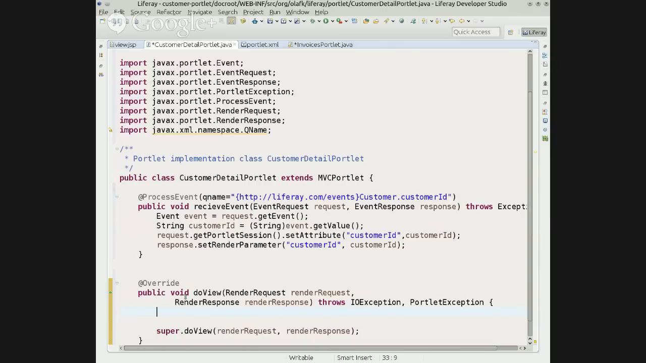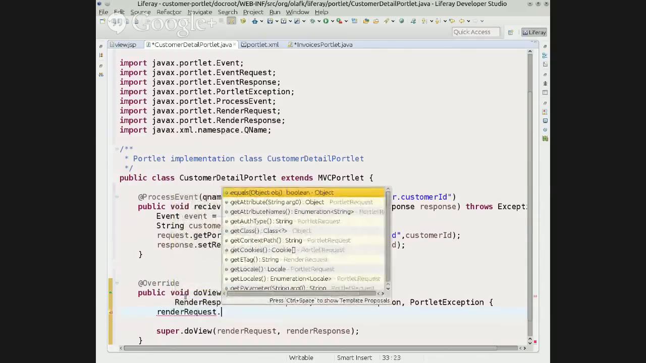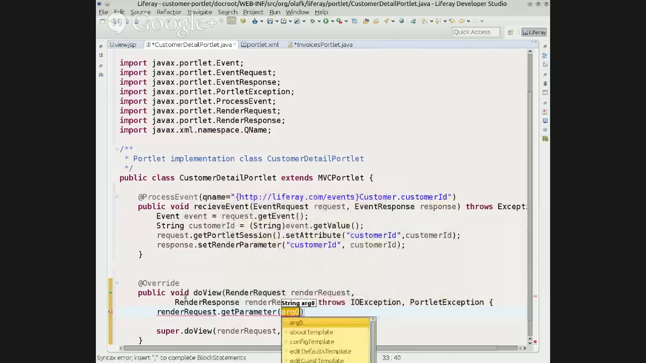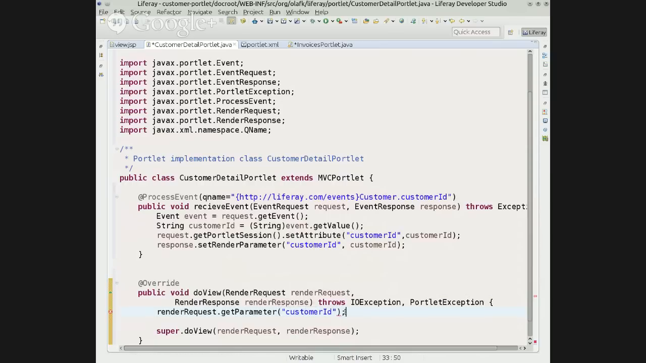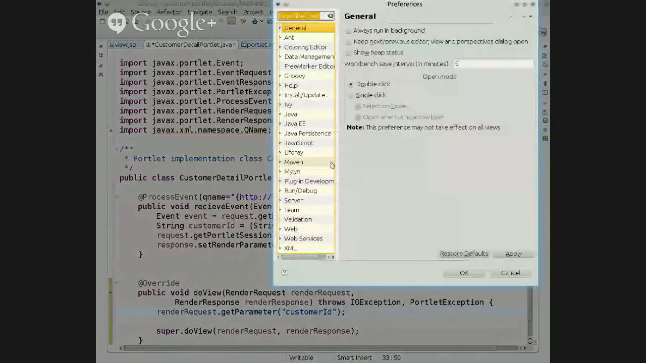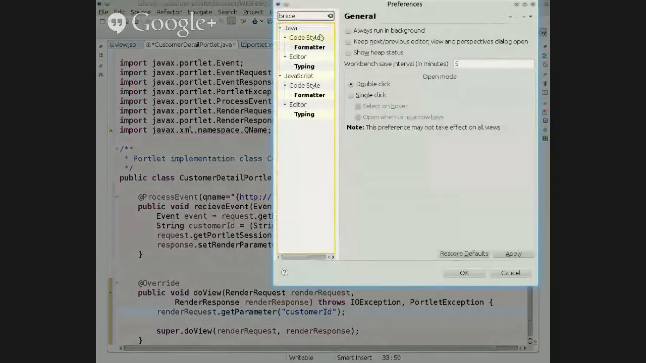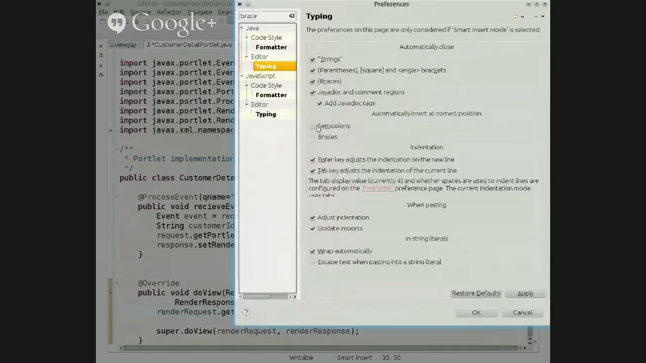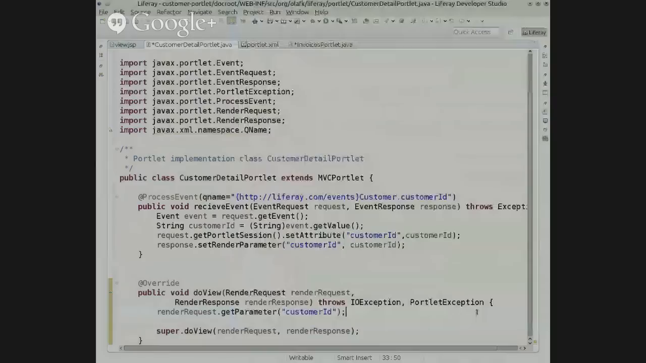Okay, now let me get my customer ID from the render request. I'll get this from the parameters. I have a new keyboard here that's hard to type. Also, this is a newly set up Developer Studio, which is missing my favorite configuration. I'm sorry, I can't program like that. I always need this in Eclipse. That's another neat tip. If you open the preferences and the typing, just choose automatically insert at correct position: semicolon and braces. I cannot live without.